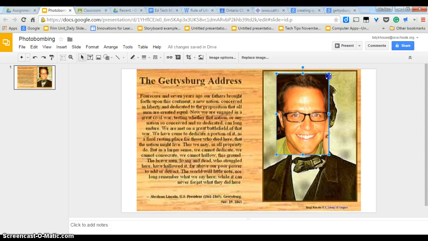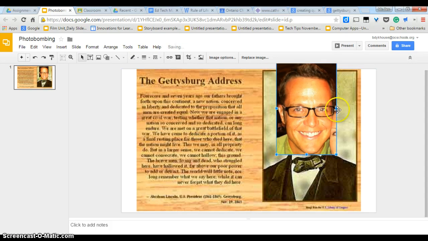Now I'm careful to pull in the corners here so I don't mess with the proportions. Okay. So that's okay. I can still see my wife's face a little bit right here. It might get the job done for this assignment. You'd have to check with your teacher for sure.